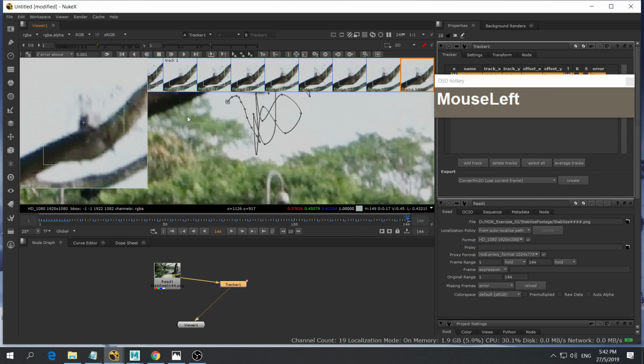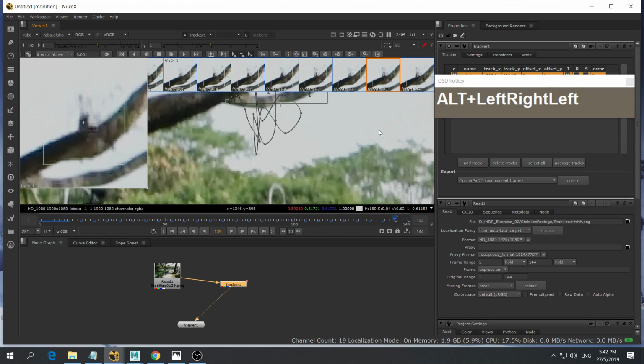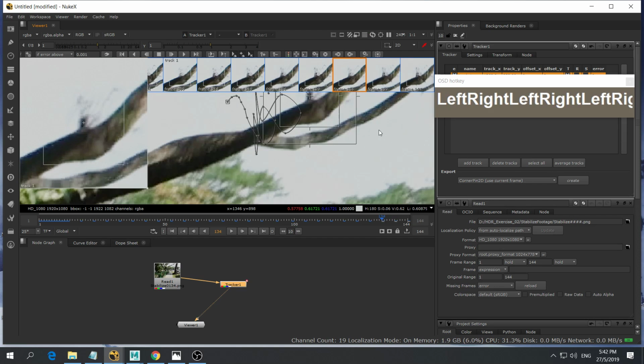Okay, now we want to do some fine tuning with the keyframes. You can navigate between the keyframes by clicking on these keys, and you can see the shortcut key is either Alt left or right. So I'm going to press Alt and then left and right on the cursor key to compare between the keyframes. Left again, right, left again.